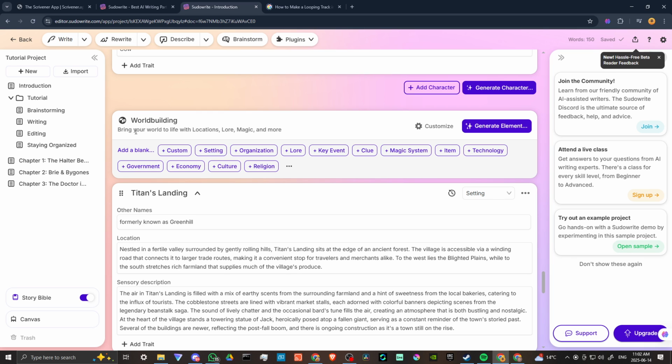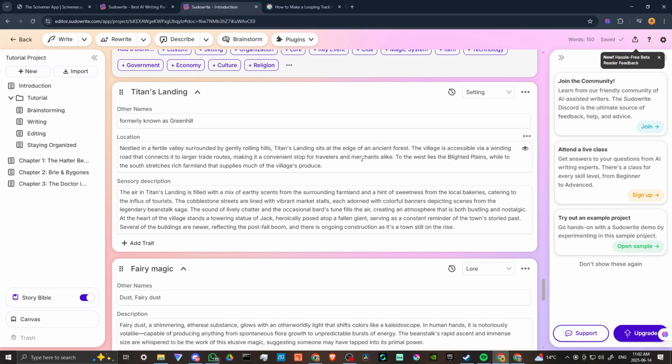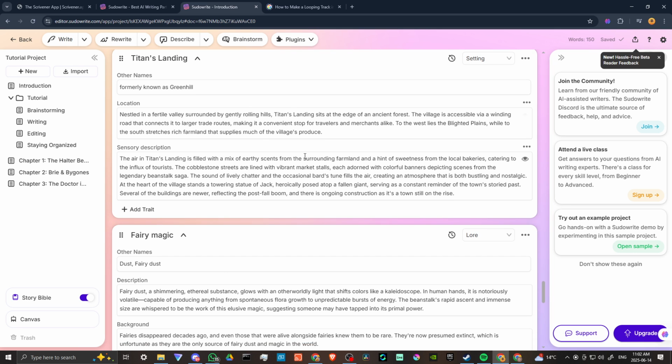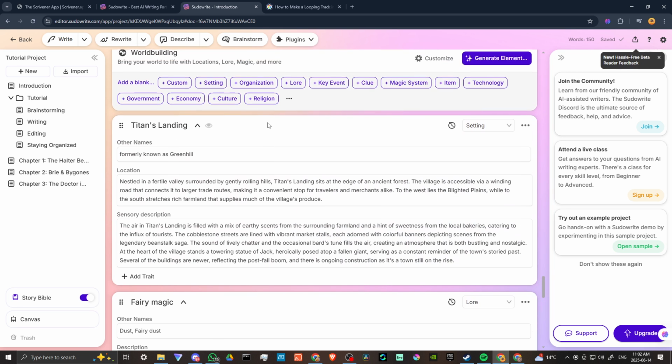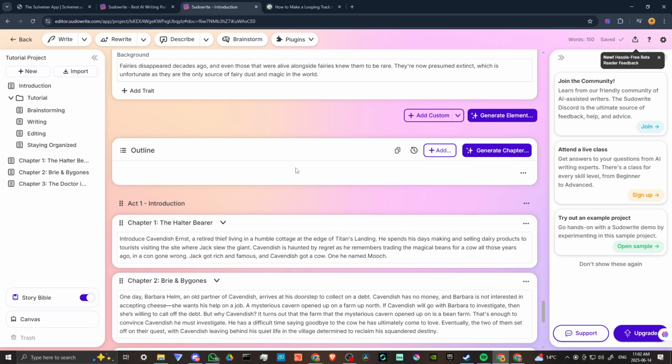So world building: bring your world to life with locations, lore, magic, and more. So we can add all of these different elements to the world building. That's very cool. Here, I guess we have some locations. We have some fairy magic that is part of the lore here, the world building that we can add. We've got an outline, so we can generate a chapter. So we can add the chapter, and we can generate that.